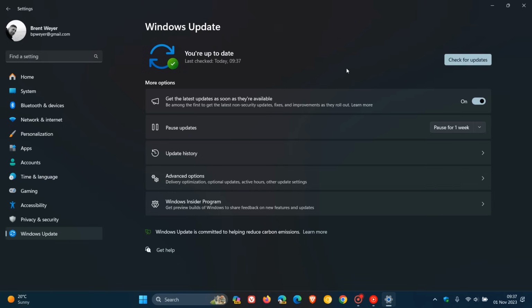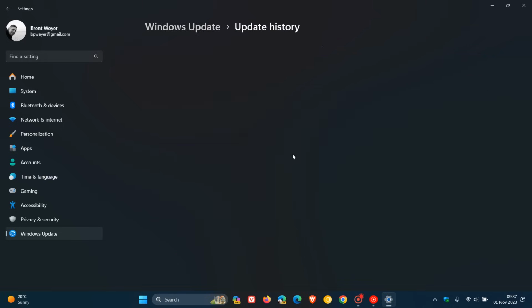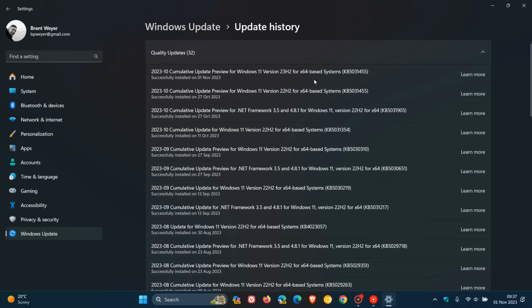Now, if we head over to update history, you don't see an actual update rolling out for version 23H2. It uses an enablement package, as mentioned. And yeah, you will see that the same update has been installed, which is last month's optional bug fix update for version 22H2, KB5031455. And then after you upgrade to version 23H2, the same update will be reinstalled.